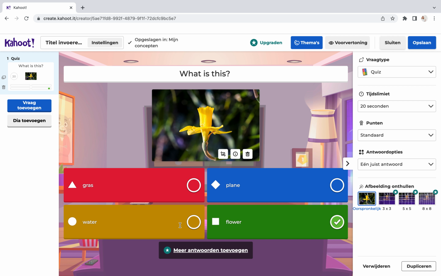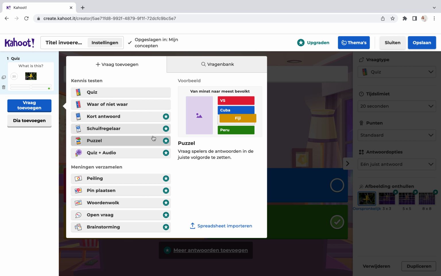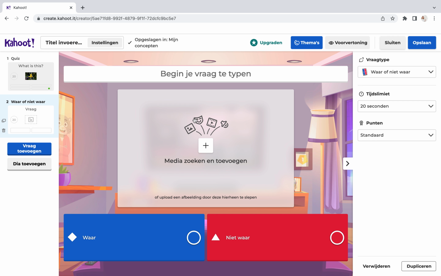If you would like to make more questions, that's possible here on the left side to add more questions. Let's say a true or false.